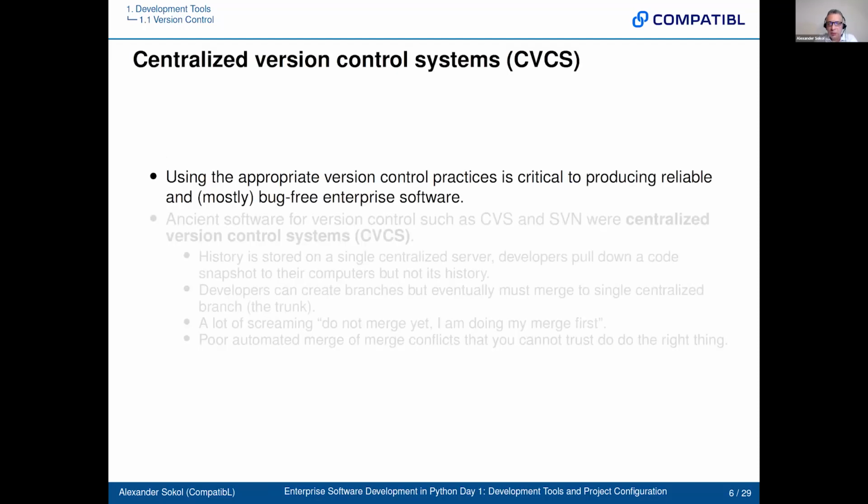First of all, the appropriate version control practices are critical to producing reliable and mostly bug-free enterprise software. Without version control, the enterprise project will fail. And by enterprise project, I mean any large-scale project that should be mostly bug-free, right? No software is completely bug-free, at least not that I know of. But it should be mostly bug-free. When bugs are found, it should be easy to fix.